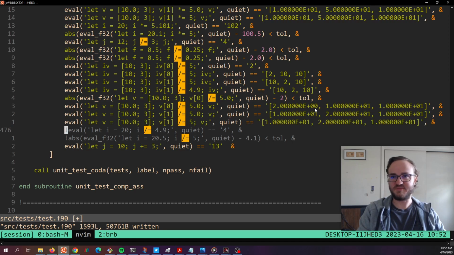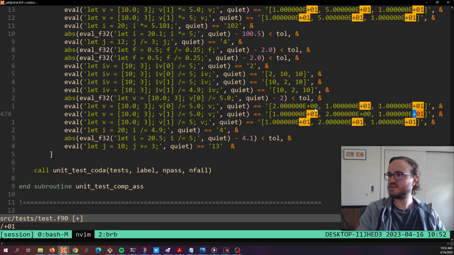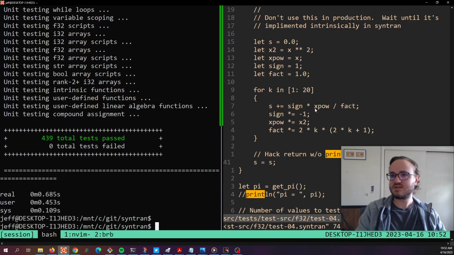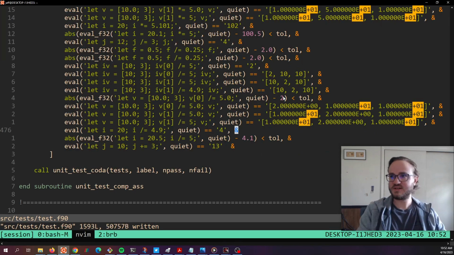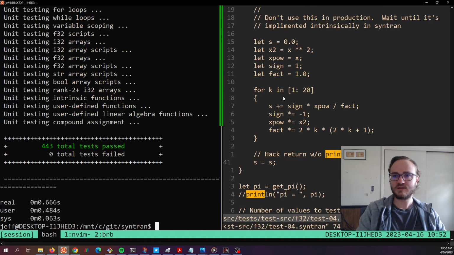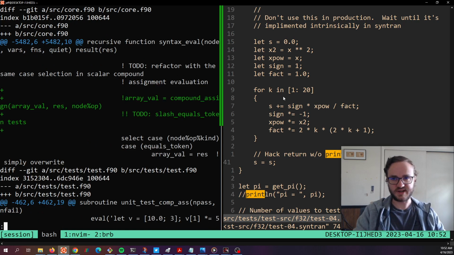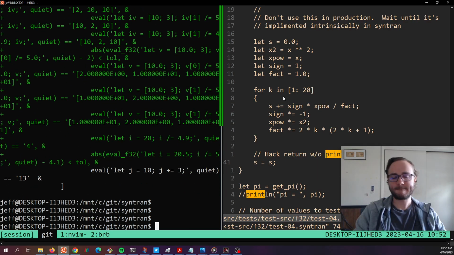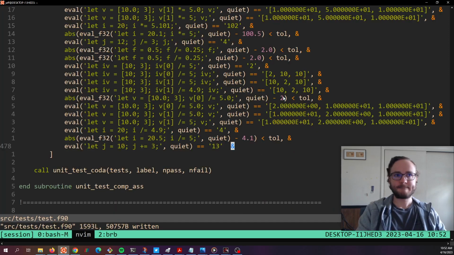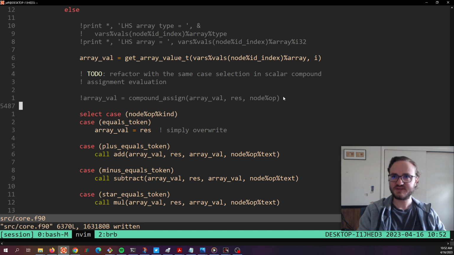And again, I think it's the same thing for a couple of these other ones. So, is that all? Yeah, it looks like those are all passing now. So I think I can commit that. Delete that to-do note, because that is done now.